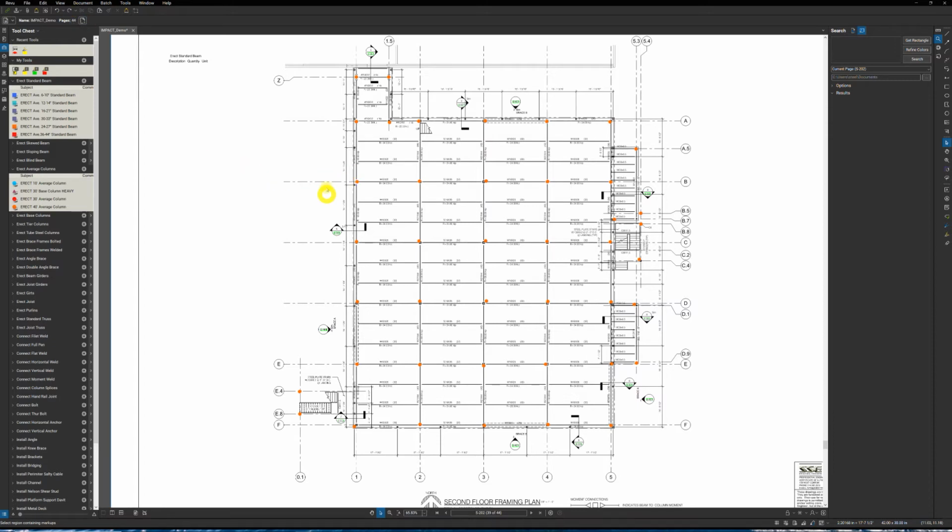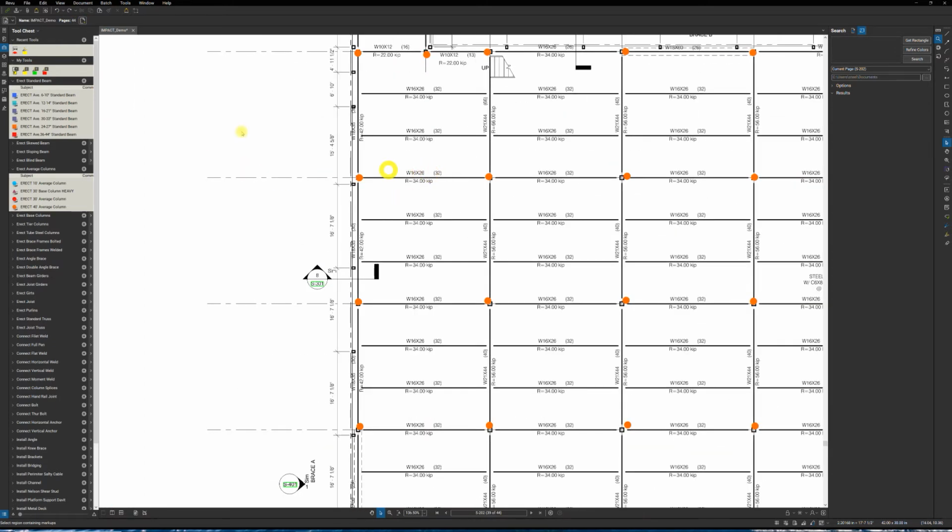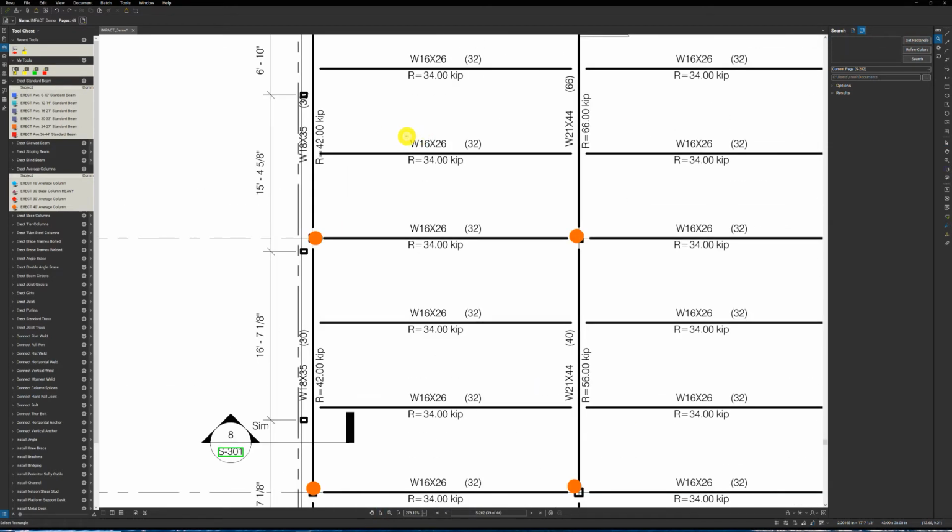And the way we do a search in Bluebeam is we go to the right hand side, where it says search, get rectangle, zoom in. I always rope around the W16X. And current page.